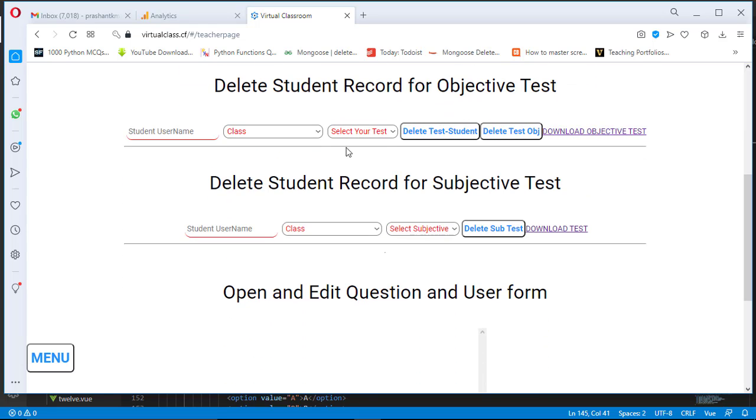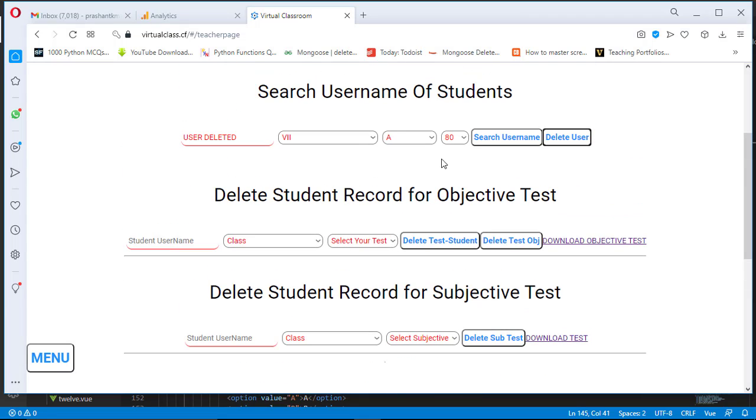Next, suppose a student appeared in an objective test or MCQ test. By mistake he clicked on the submit button and he or she wants to appear in the test again. So he or she may request you to allow him or her to appear again. In that case, first ask his roll number, and then you can search his username using this column, search username.